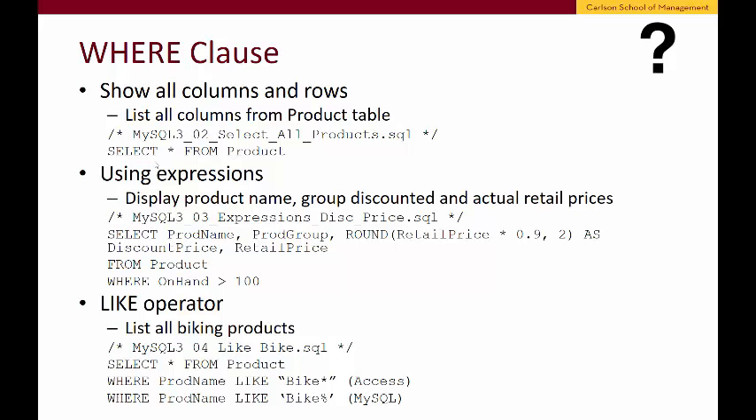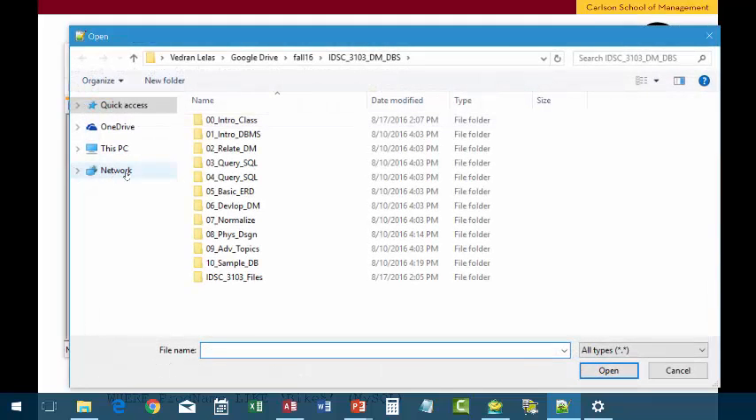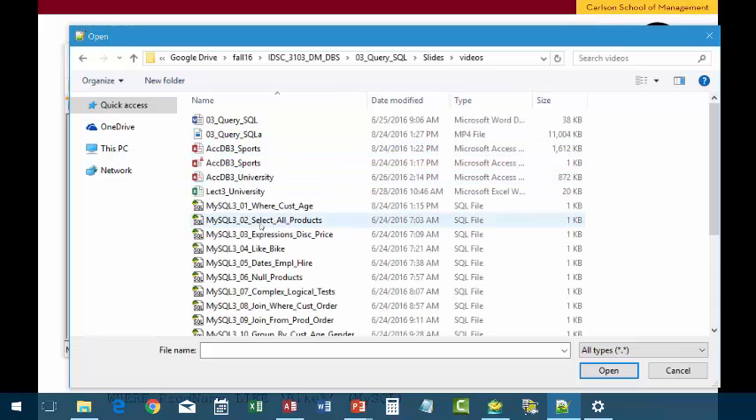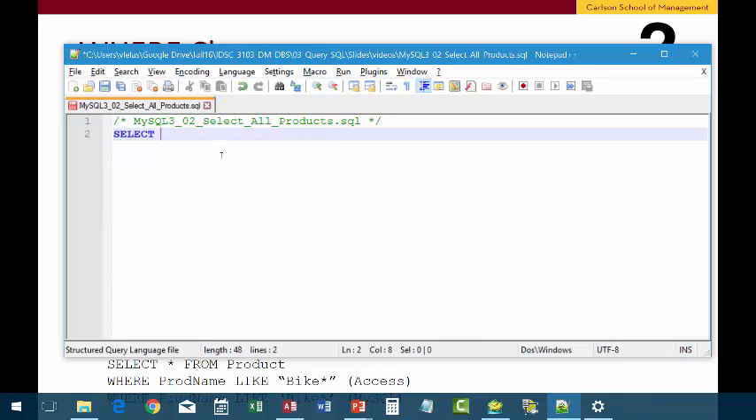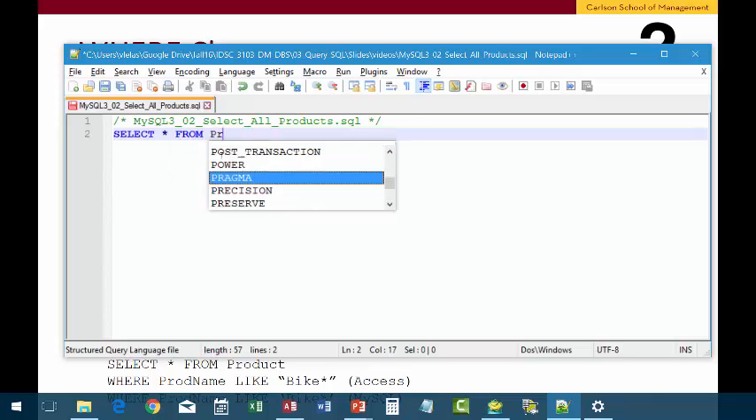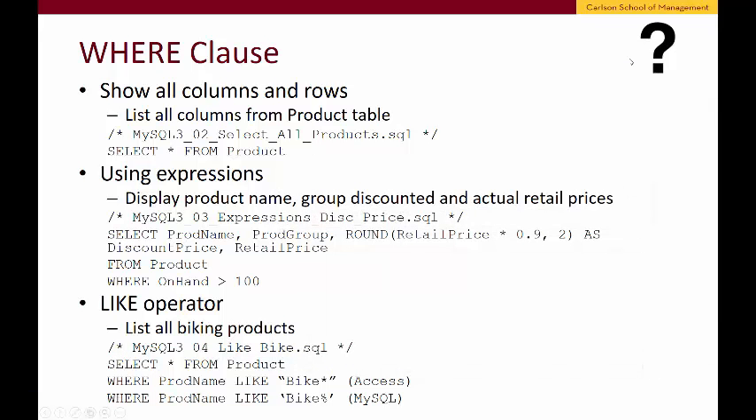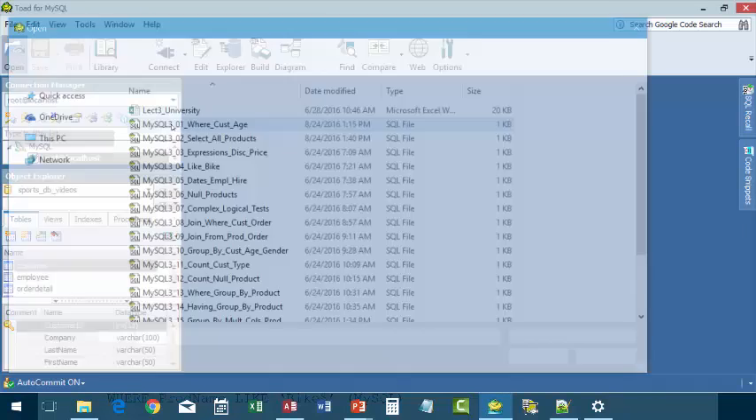Using Notepad, so let's switch to Notepad. Let's open up again under 03 query lecture subfolder the second SQL script, MySQL 3_02_select_all_products. Okay, to open the blank file and enter the simplest again of select statements you'll ever write. Select everything from product. Okay, save it, close it, minimize Notepad, switch to Toad, close the first script and open up the second one.